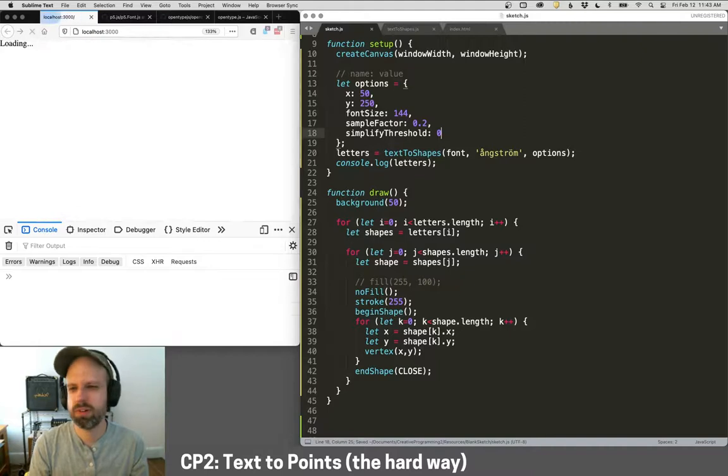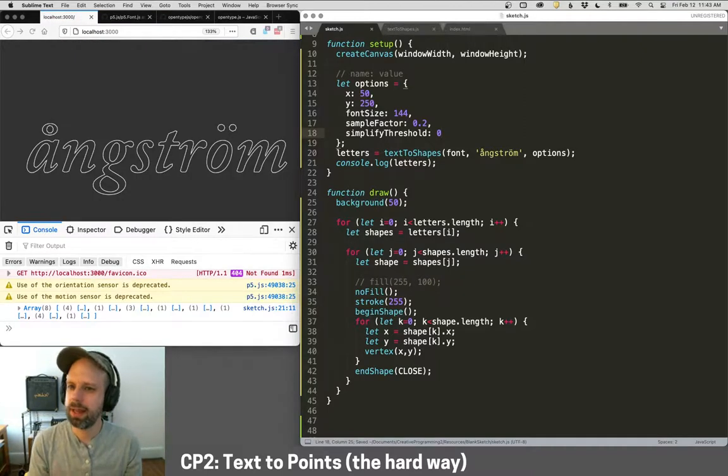I think we're going to leave simplify threshold at 0. I like that 0.2. It's still a little chunky, but it's got a lot more detail, which is looking good. Cool. So that's how we can get these points, and then it's really up to you creatively how you want to use them.